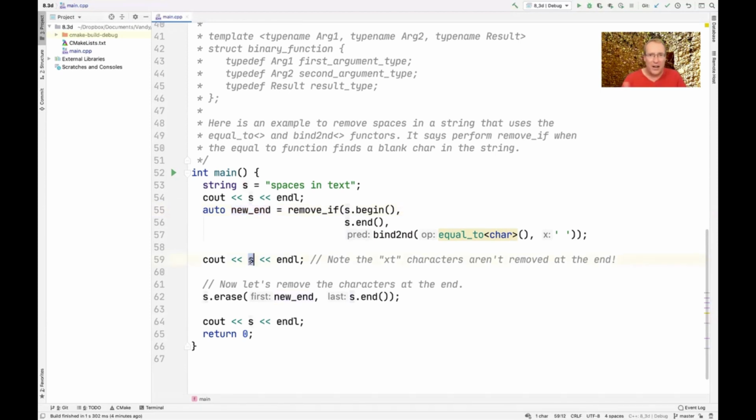Now, we're going to do two things here. First, we're going to print out S again after we've removed the values. And you'll see that it actually hasn't removed them. They're just at the end, and you'll see what that means when I look at the code with you in a second. But then if we really do want to remove them, we can use the erase call on string, and we can pass in the new end, which is what we get back after we remove stuff, going up to, but not including the old end. And so that actually erases them from the string. So they're no longer considered part of the string. So when we print the final string, we'll get the version that actually removes all the spaces and doesn't leave anything else in its place.